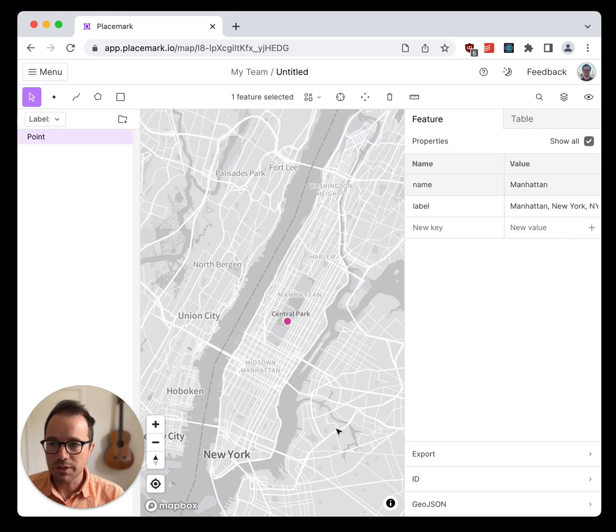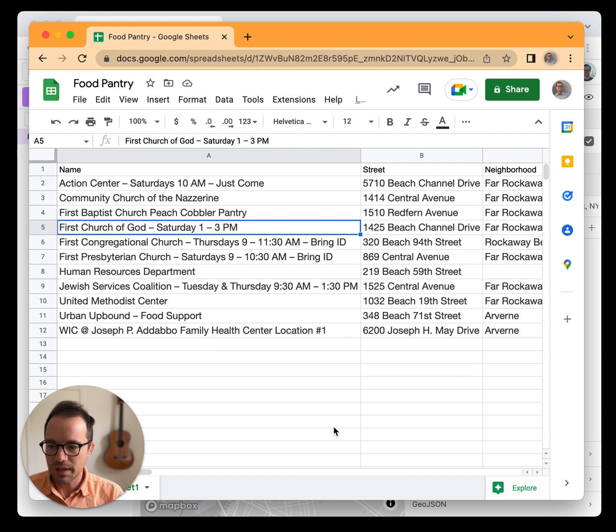And you can also do this pretty cool new thing with addresses in CSV and Excel files. In the industry, we would call this geocoding. So I'm going to do a quick example here. This is just using some pantry addresses from the New York government website.